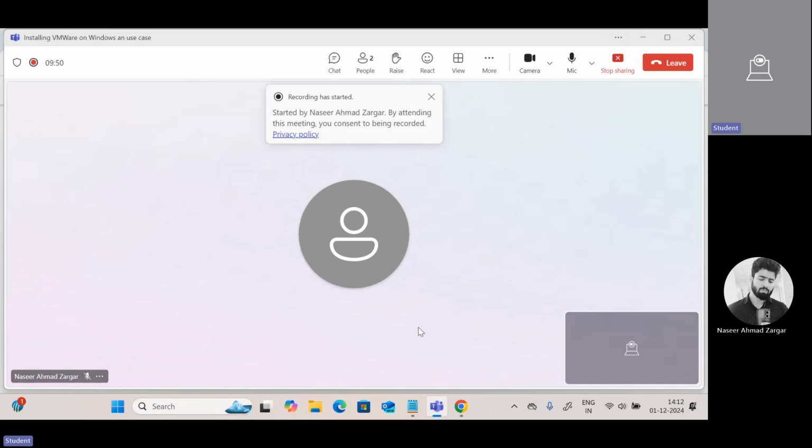Regarding my introduction, I have an experience of 3 years in the network security domain. I deal with firewalls, Cisco switches, routers, endpoint security, and a little bit of cyber security.